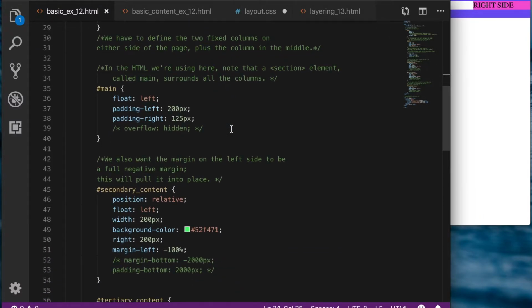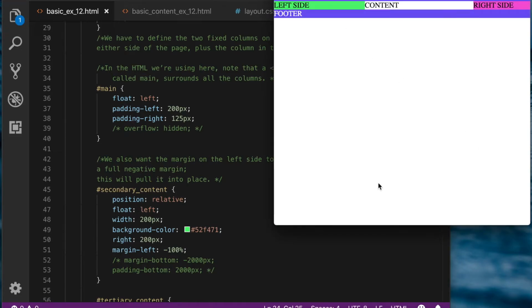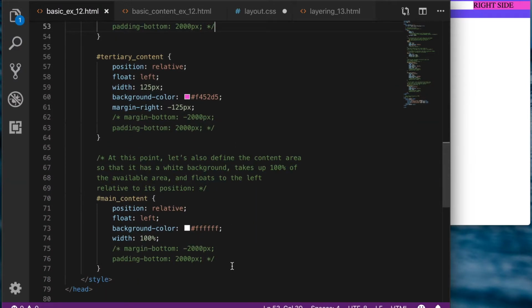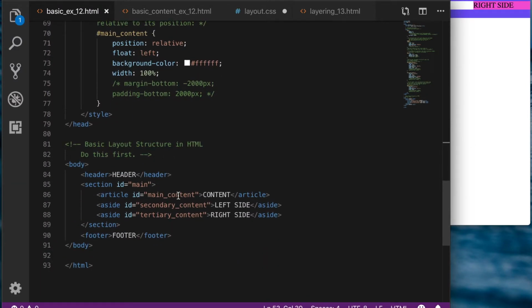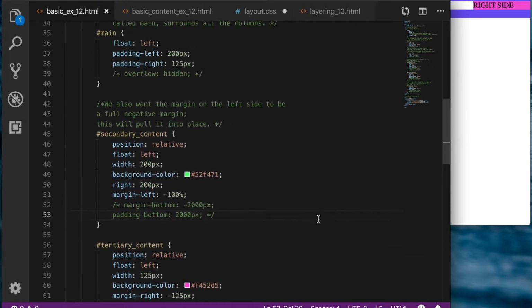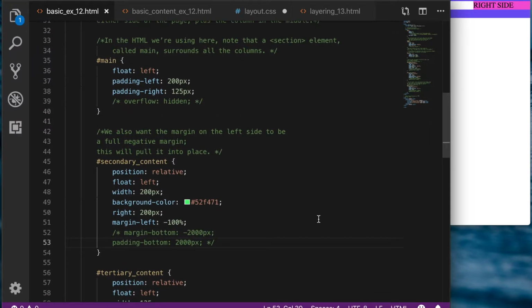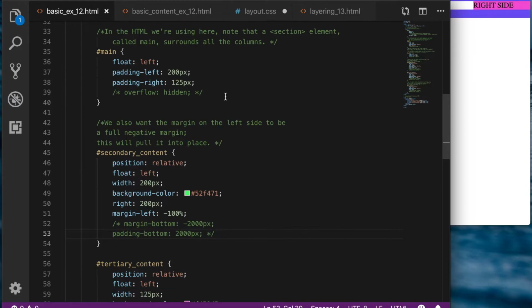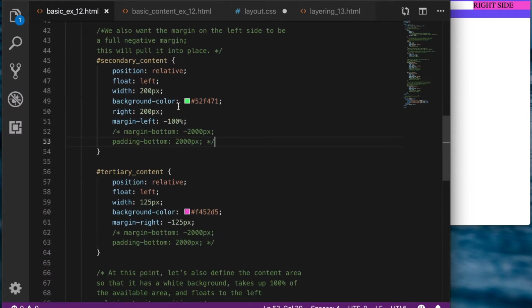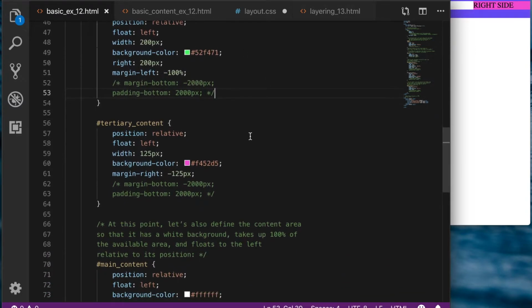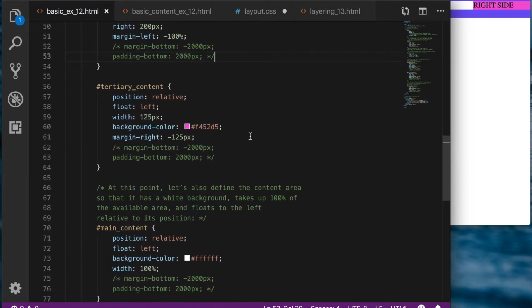Then we have to define the two fixed columns on either side of the page, plus the column in the middle. So this is left side, right side, and content. Remember in the HTML, it was given main content, secondary, and tertiary. And then everything is inside the main. So that section element called main surrounds everything. I'm just going through so you can see. Like I said, you can follow along in your book. It adds to get to this point.